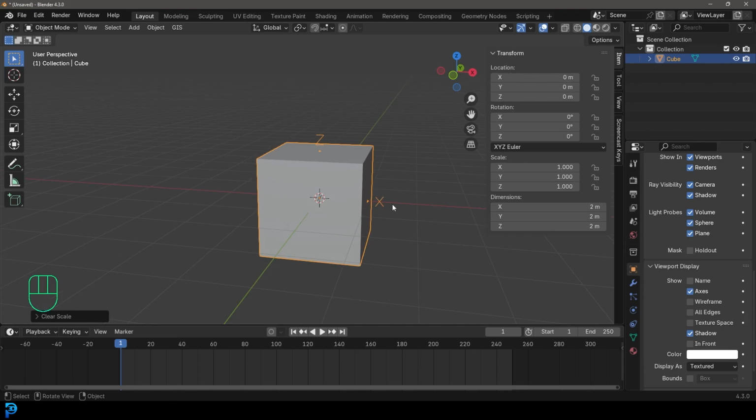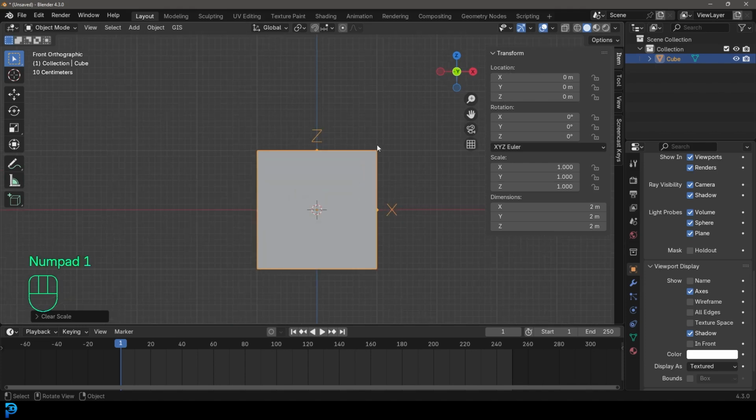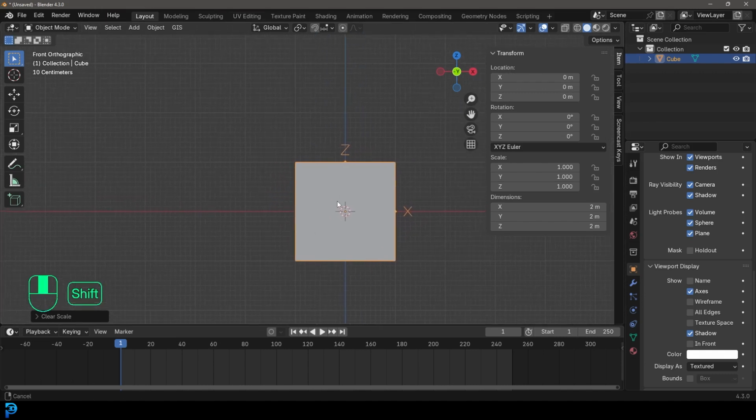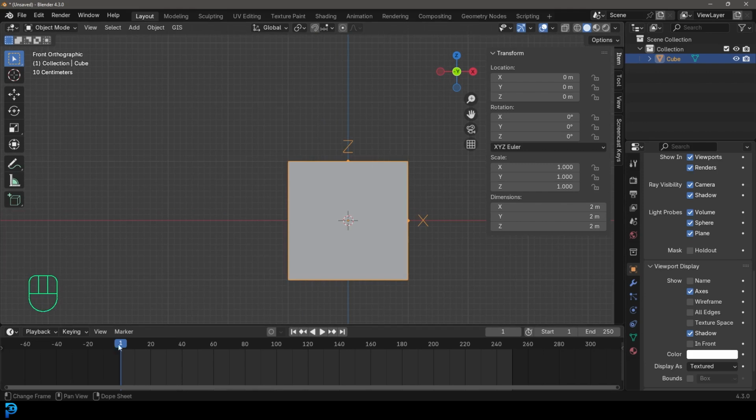So now let's do some actual animation. Let's go into our front view, so I'm just pressing 1 on my number pad to do that. And let's say we want to do something with our cube here. In our front view, we're going to take our cube, come to frame 1, and with the cube selected, we're going to come here to our location. Hovering over this location, we're going to press I on our keyboard.